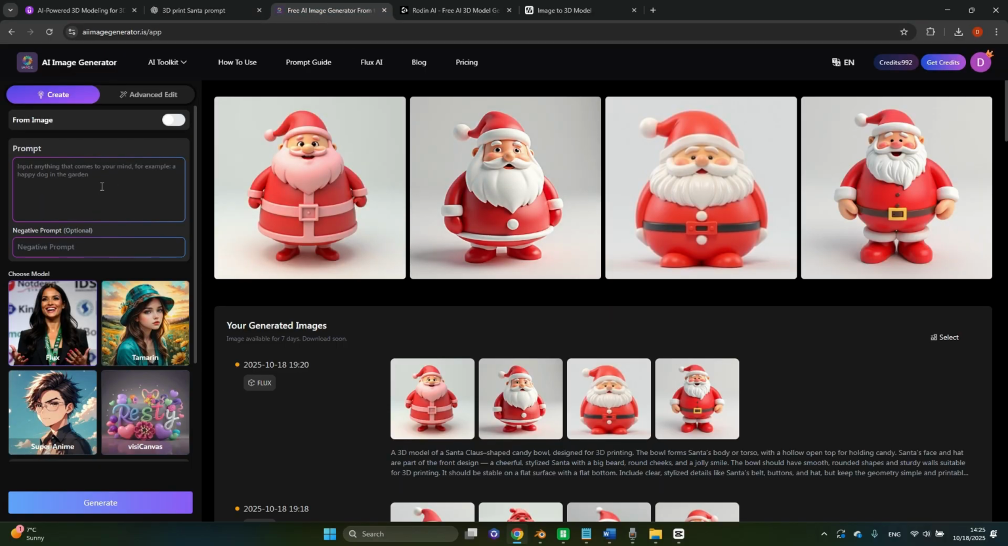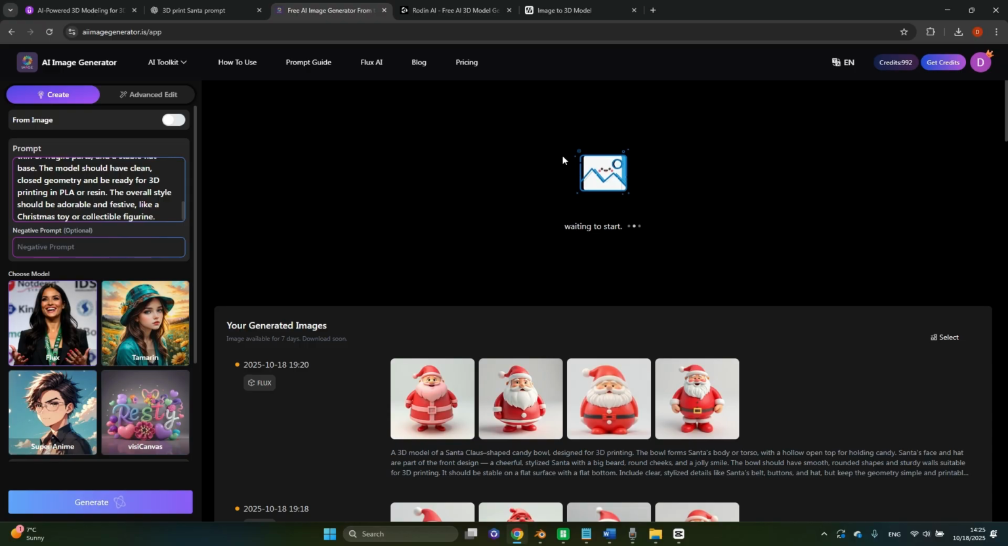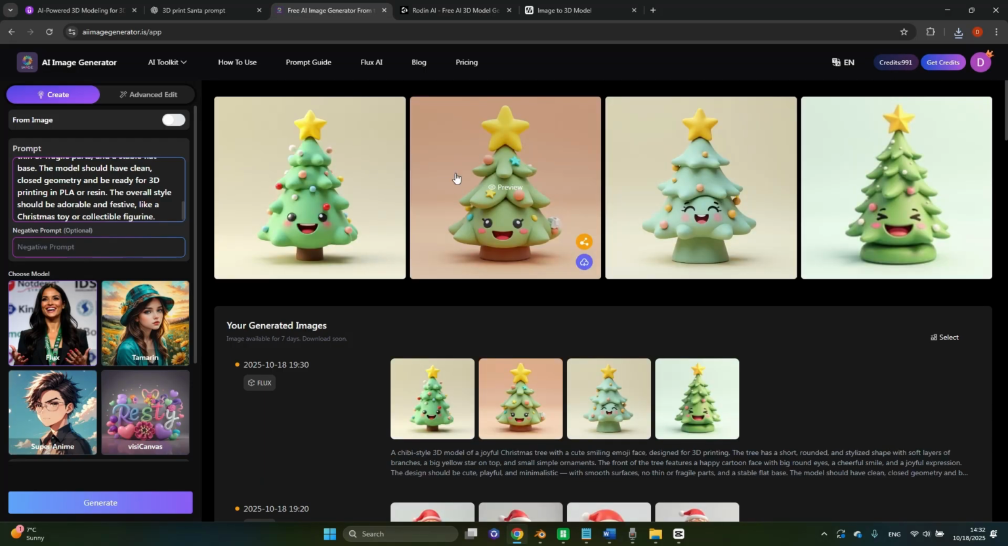Let's put it in our AI image generator app, and let's generate. I will come back to you when the generation is finished. Okay, as you can see, our generation is complete. We got four images of a tree with a emoji smile.